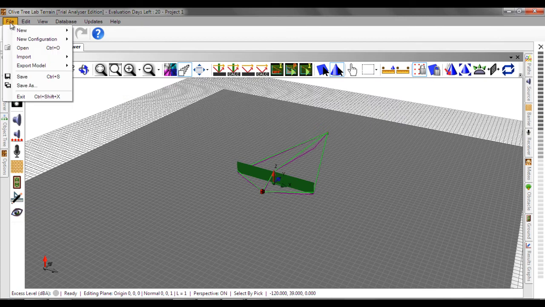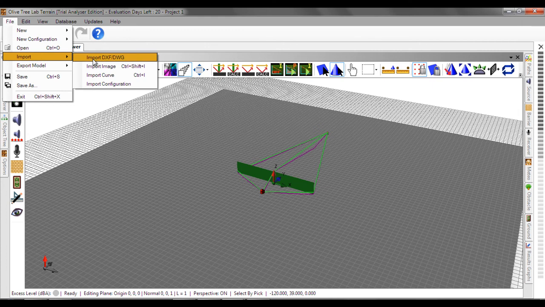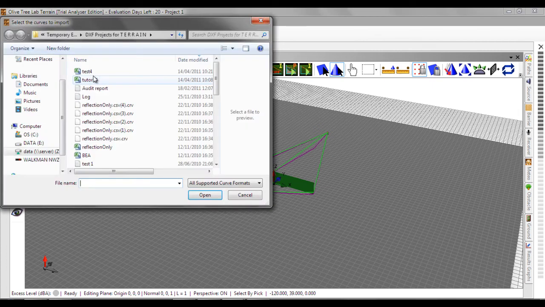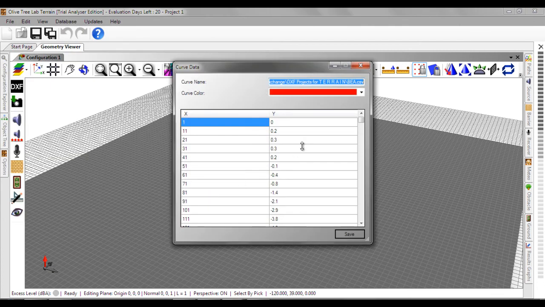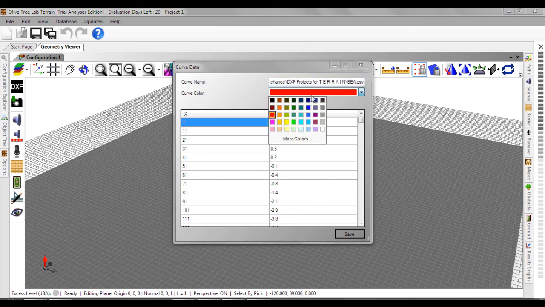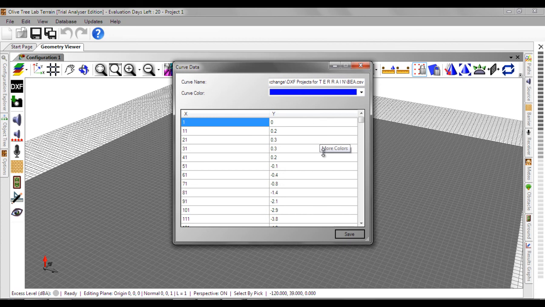Let's import a previously saved file. Using the File menu, select Import, Import Curves. Supported curves include Excel files. In other words, you can enter the values in Excel and import them into Terrain. Select the curves you wish to import from the File Explorer. Select the color you wish to see the curve in.